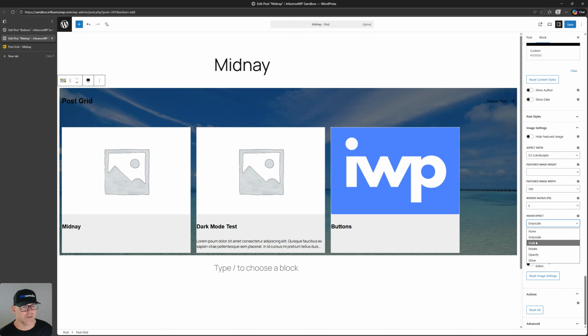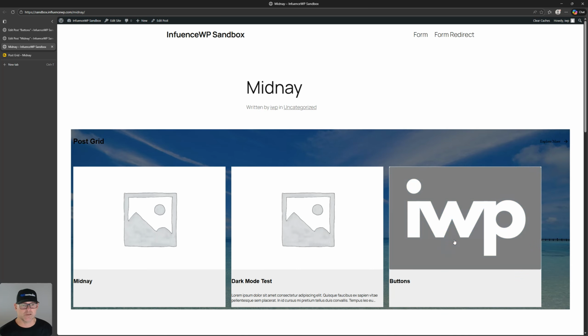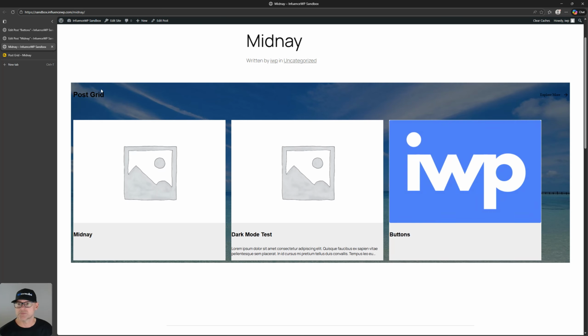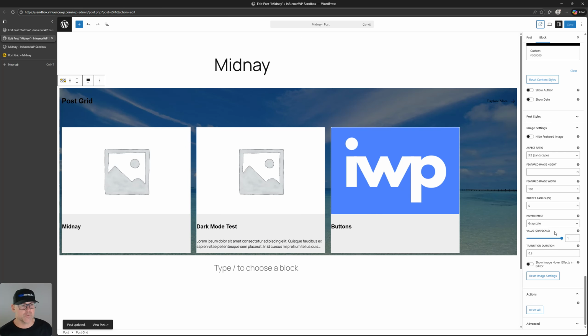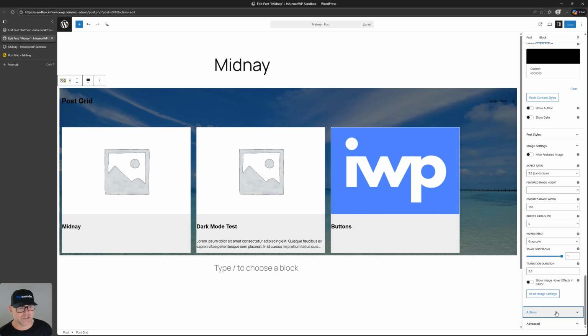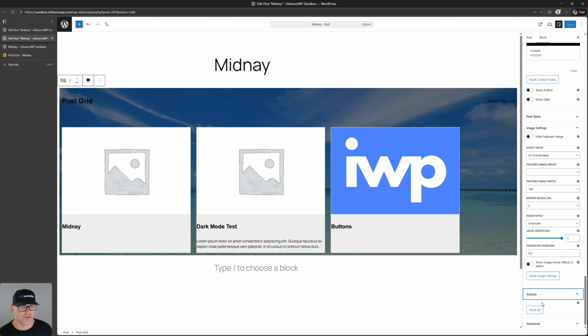Let's try just scale and see if this works. Maybe it's probably just going to only do that on the front end. So let's go save. Let's view this post on the front end. There we go. See how that turns to grayscale? Super, super cool stuff. All right, so you can adjust the transition of the hover, all those typical things you can do on hover. Down under actions, we can reset everything if we need to just reset and start configuring everything over.